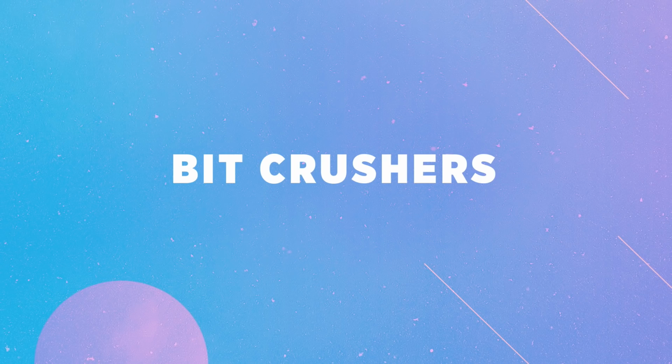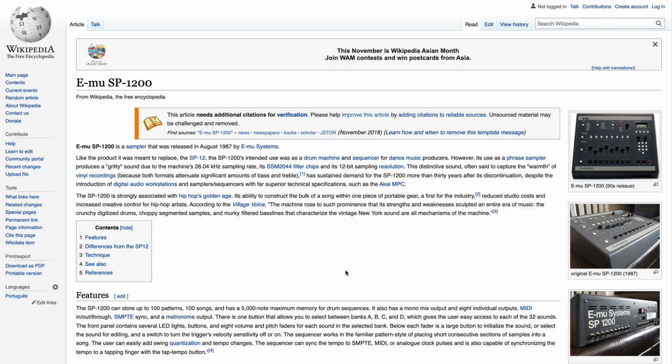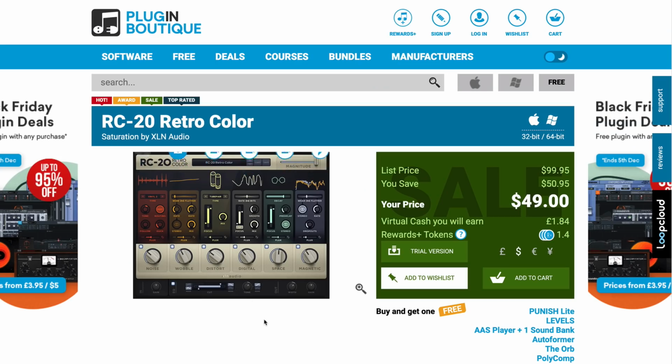Bit crushers. This SP950 is cool because it's an emulation of the classic SP sound. It just has a very distinct character to it. So RC20 actually has a bit crusher built in, which is cool. And again, the best part is you have the flux mode, which is like a slow LFO. So it can add a little bit more randomness to sounds.